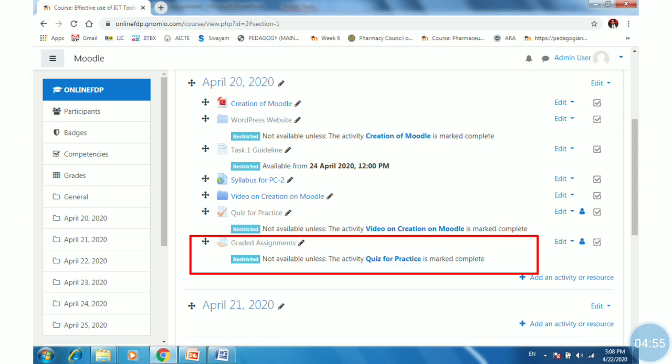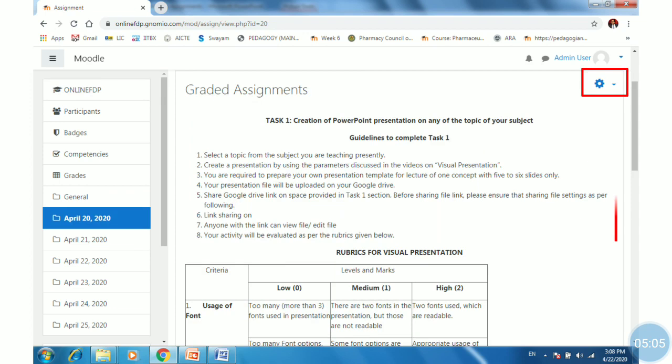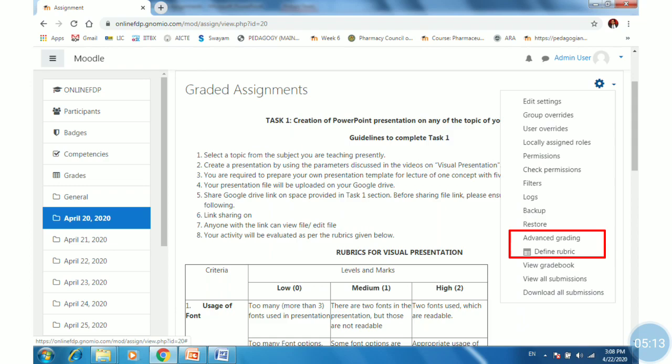But we have just set the assignment; we have still not added the rubrics into this assignment. So just click on this graded assignment. You will be here. Just click on the setting gearbox to find the advanced grading options. Click on advanced grading, or define rubrics.